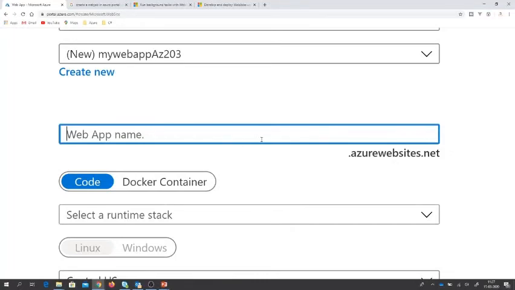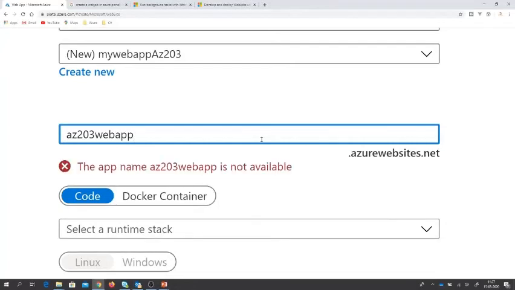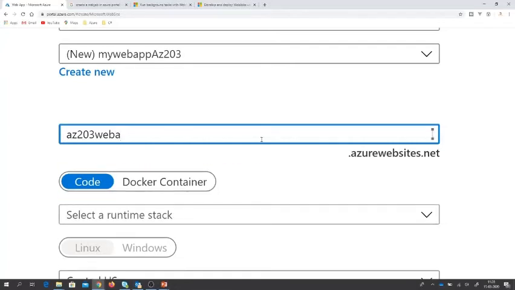So I should say AZ-203. I don't think it's available. Web app. Oh, it's available. But not app, I guess. Yeah, app is not available. But let's say Nitesh. It should be available.